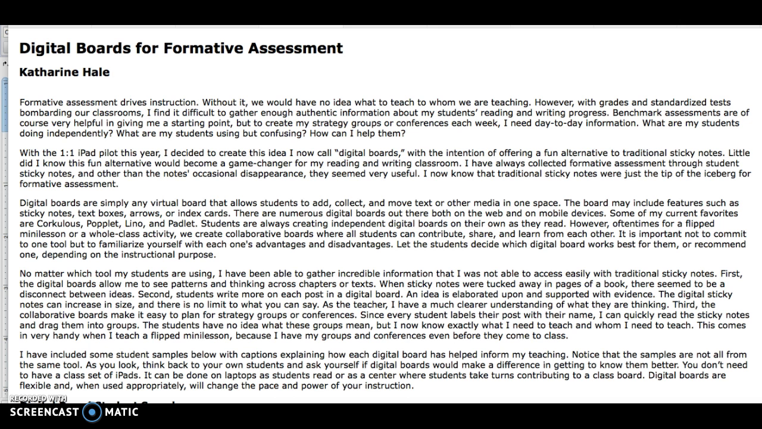And what she went over was something called digital boards or digiboards, digitools. And what she looked at is how to use this for formative assessment. So this article can't be reproduced unless you pay for it. So I wanted to give you some time to read it.